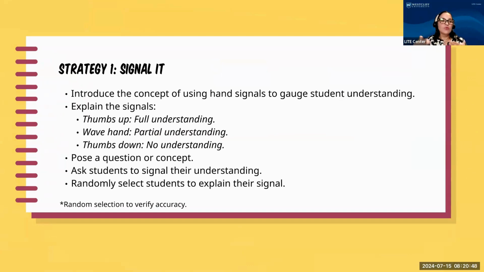So what you need to do is to pose the question or concept. You ask students to signal their understanding. They need to be really aware. You have to explain the signal, of course. And then you randomly select students to explain their signal. And by random, we just want to make sure that the data that we collect is accurate.